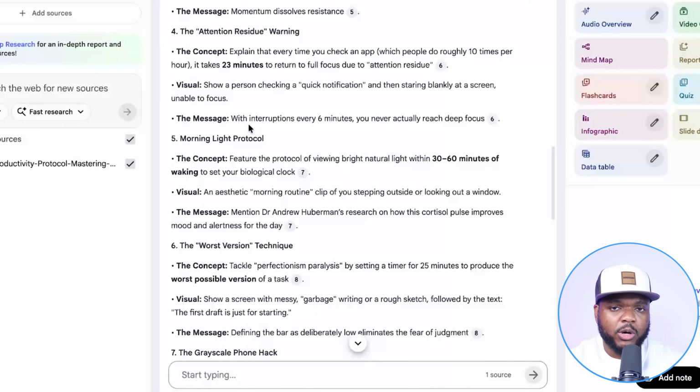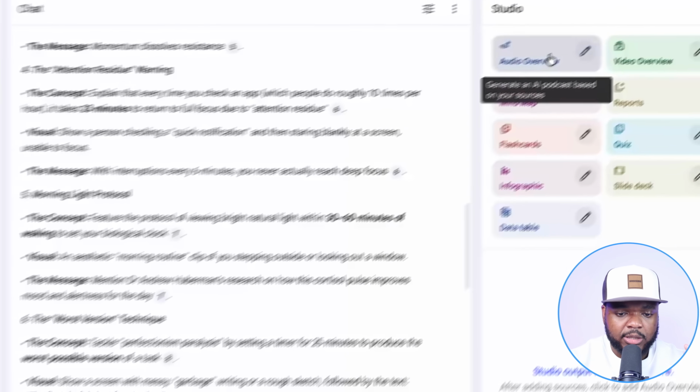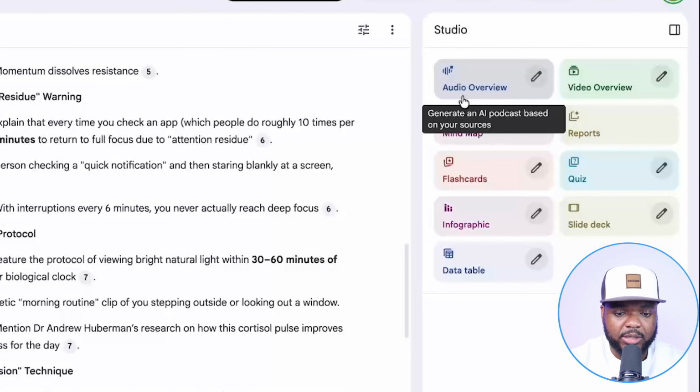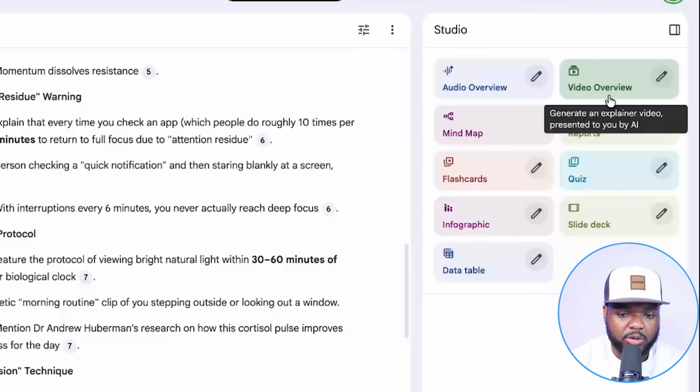But today I don't want to overwhelm you. I'm just trying to keep it super simple. The best feature, in my opinion, is the audio overview as well as the video overview.